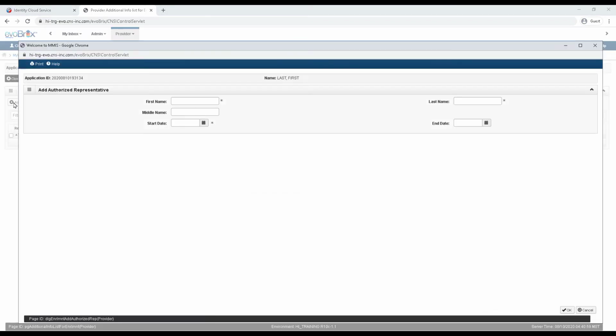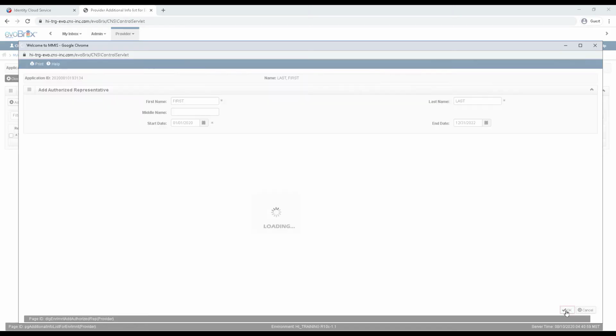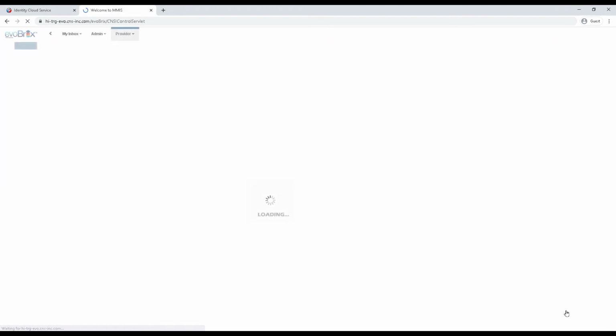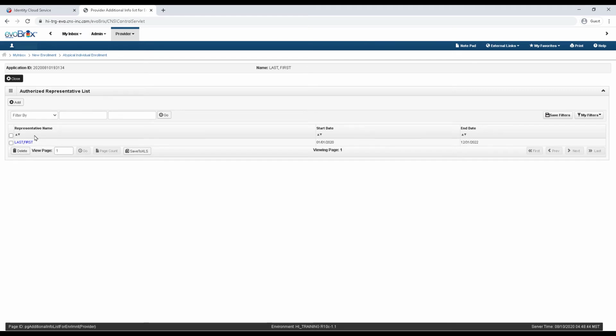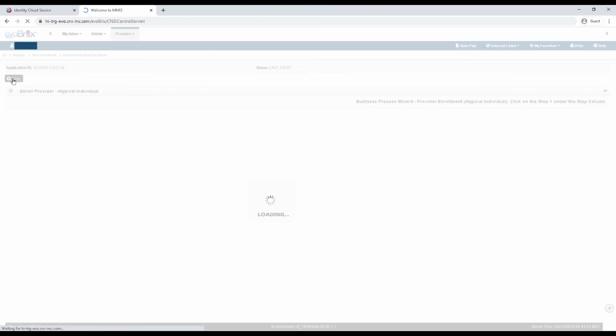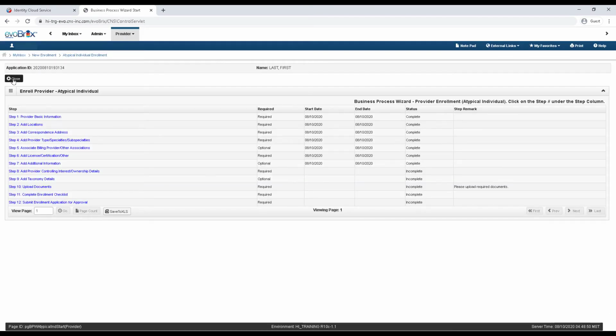Enter the first name of the representative, their last name, and the start date for when you would like to add them as an authorized user. Don't forget to select the end date of when you would like to have that person end as an authorized user. Then click OK. Here, you can see that your authorized representative has been added. If everything looks okay to you on this screen, click Close. Step 7 is now complete.